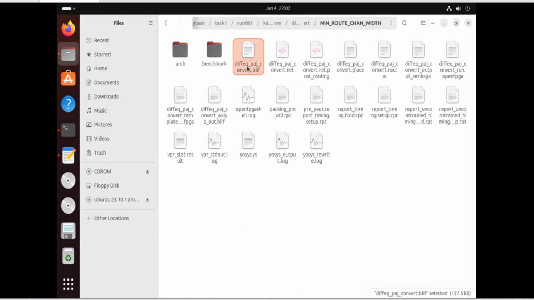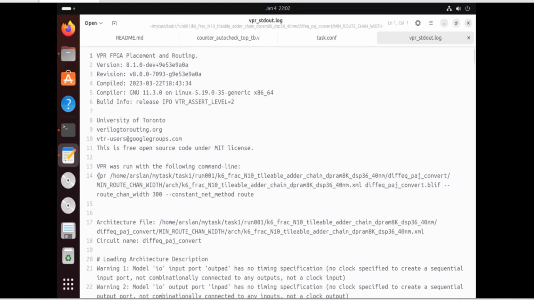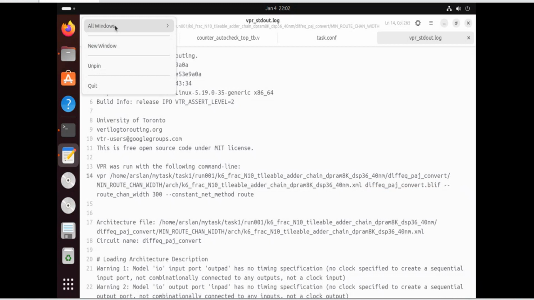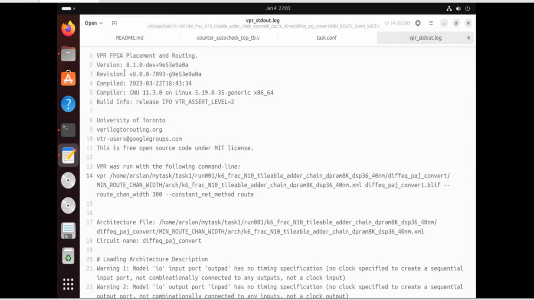If we go back, this is the command that is basically run. VPR takes two arguments: one is the architecture file and one is the blif file. We will supply these and see the layout of the design in our scenario.